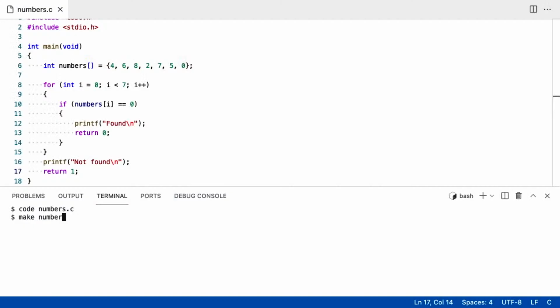Let me do make numbers. Hopefully no syntax errors. All good so far. ./numbers, enter. All right, and it's found, as I would hope it would be. And just as a little check, let's search for something that's definitely not there, like the number -1. Let me recompile the code with make numbers. Let me rerun the code with ./numbers, and hopefully, whew, OK, not found. So proof by example seems to be working correctly.